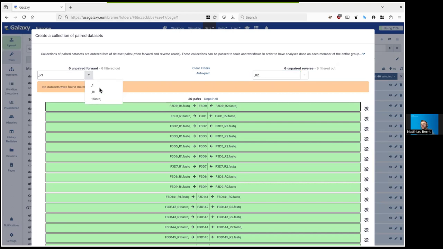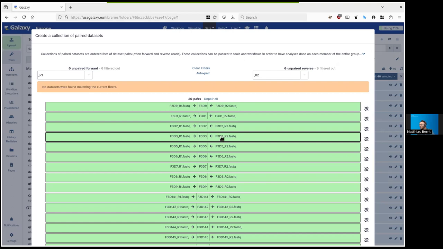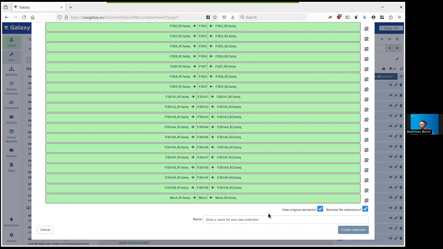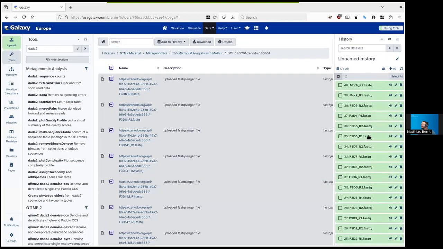There are some pre-selections that you can make, but you can also manually edit this. But most of the time, it's not necessary. So then Galaxy will show you, okay, it identified 20 pairs and it will tell you which data sets are paired up. So F3D3, F3D3, it's the same, so it makes sense. And in the middle, you see the new data set name. Then we can just choose a name for our collection that will be created. And we just say create collection. This should be super fast.